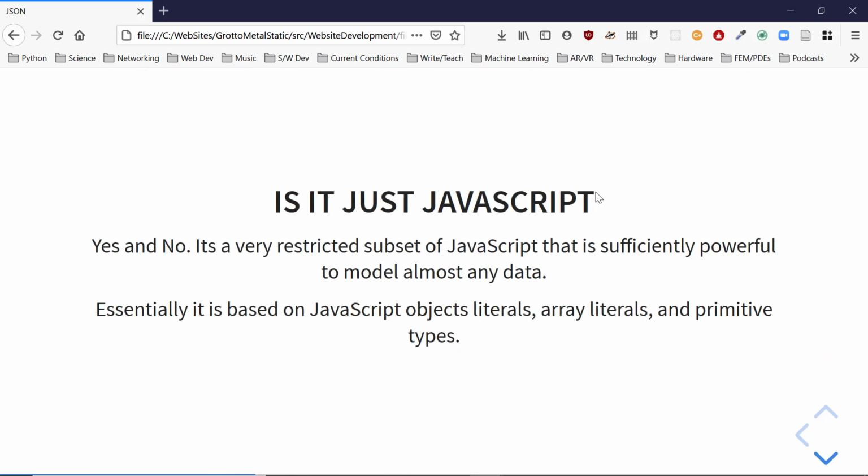Is it just JavaScript? Well, yeah, it is. But it's not, because it's a very restricted subset of JavaScript types that is sufficiently powerful to model almost any data. We're not concerned here with programming as much as data structures. It is essentially based on JavaScript object literals, array literals, and primitive types. That's it.